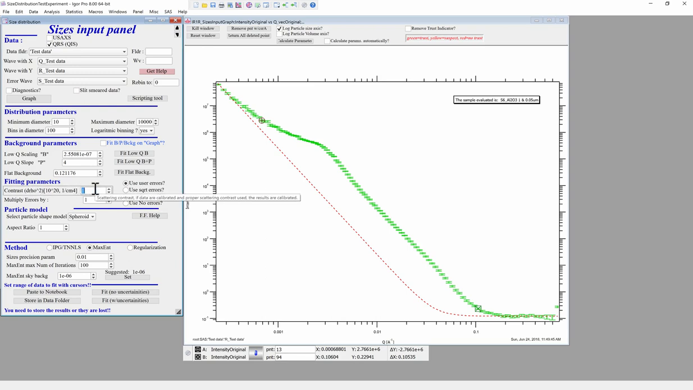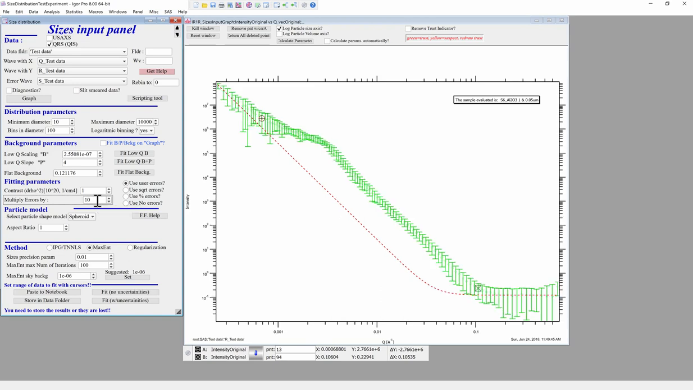Then here goes the contrast. These are powders. They're not calibrated, so we're not going to bother about contrast. On the next step, which I'm going to show you, we will bother about that. And then this tool will fit the data within the error bars. So in order to fit this better, let's just give it a factor of 10, and that will increase the error bars. That way, the tool will find a fit much easier. You're going to understand in a second why.